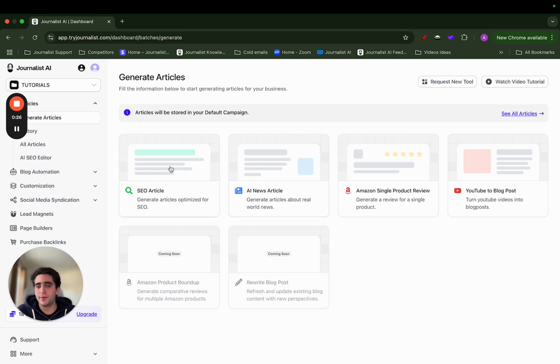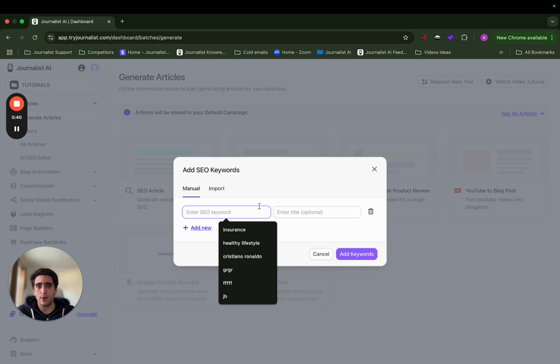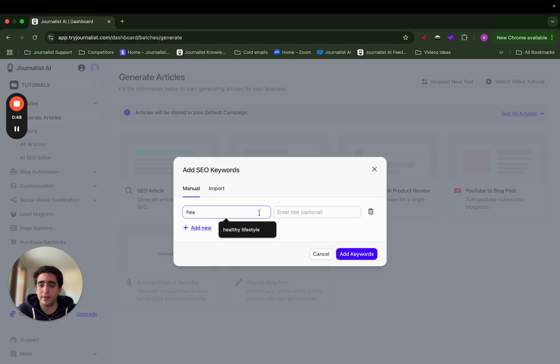To do this, you have to click here on SEO article, and it will now ask us for two inputs, the SEO keyword and the title, which is optional. The SEO keyword is the keyword that will guide the AI on what your article will talk about. So imagine we want to generate an article about healthy lifestyle. We just add the keyword here.